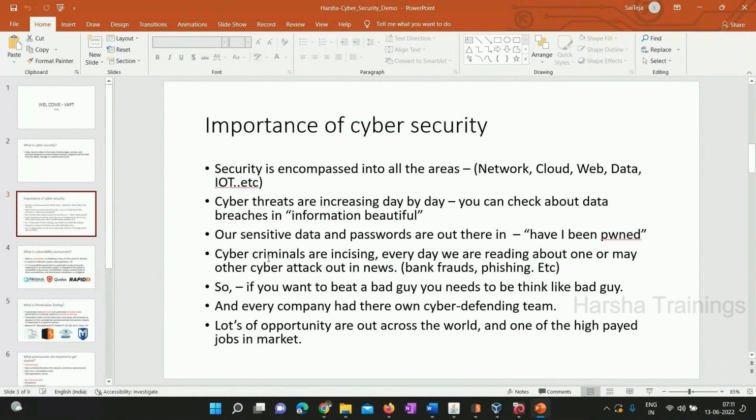That's the reason I have given the statement over here: if you want to beat a bad guy, you need to think like a bad guy. Only then can you prevent various types of attacks. Every company nowadays has its own cyber defense team, and there are a lot of job opportunities across the world. One of the highest paid job markets is cyber security.